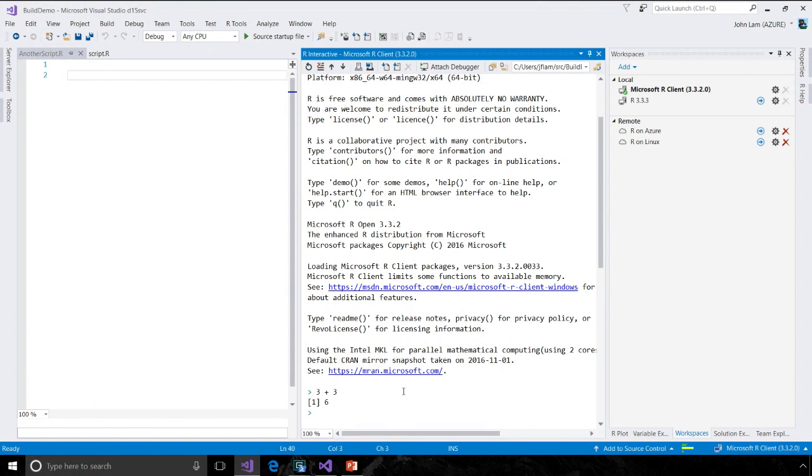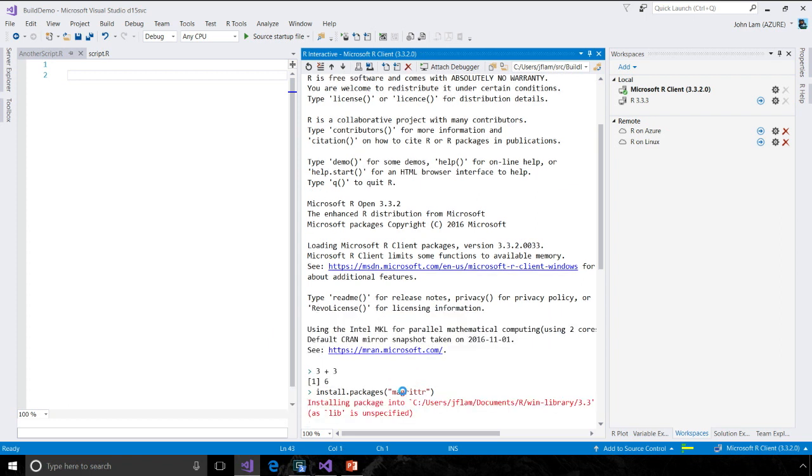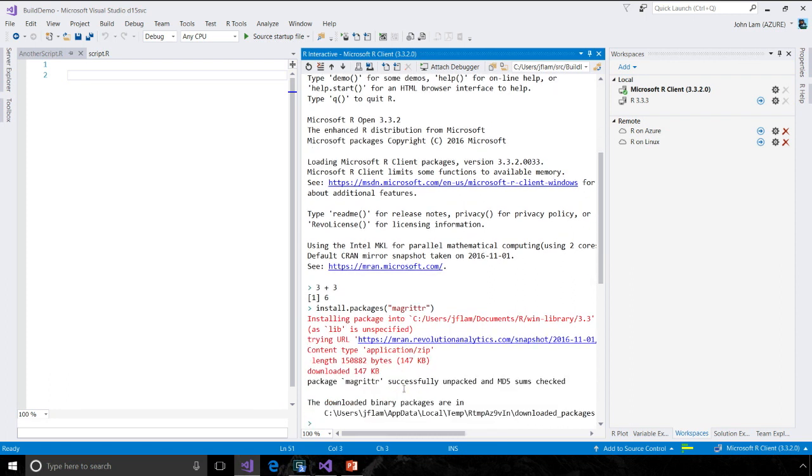The R interactive window is where you'll typically spend a lot of time interacting with the product. You can type lines of code inside of the window, and we will syntax color it. We will provide you with IntelliSense as well. So for example, if you wanted to install a package, you can see that as we type, you'll get the parameter IntelliSense appearing, and when you hit enter, it's going to execute the command and install the package locally in this case.